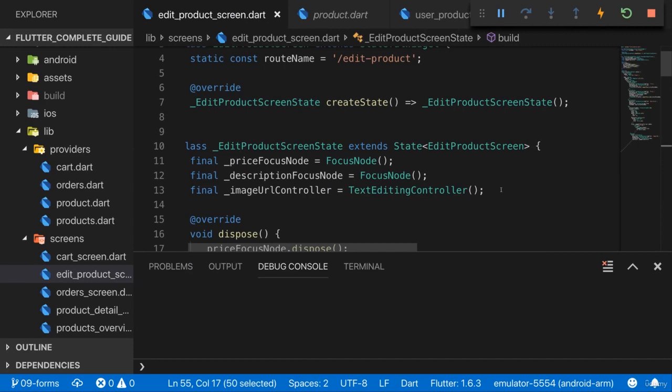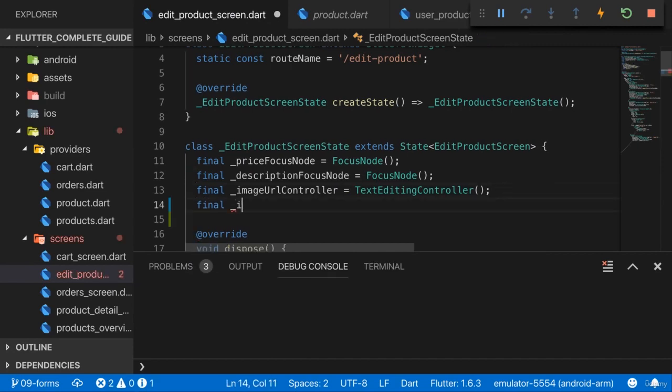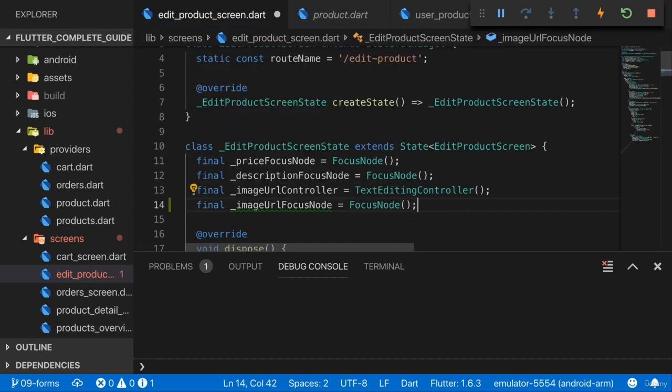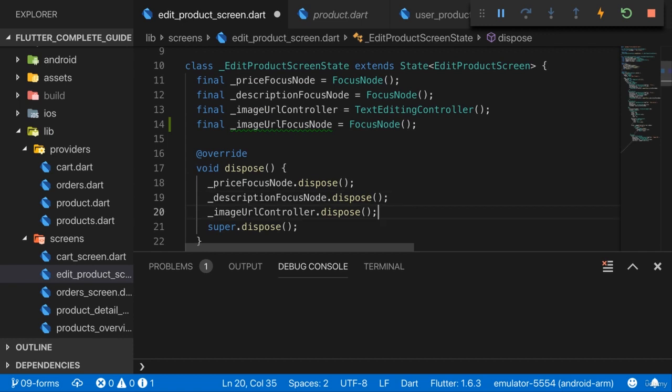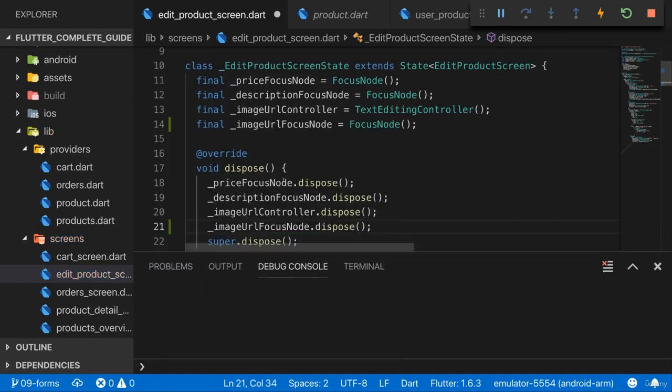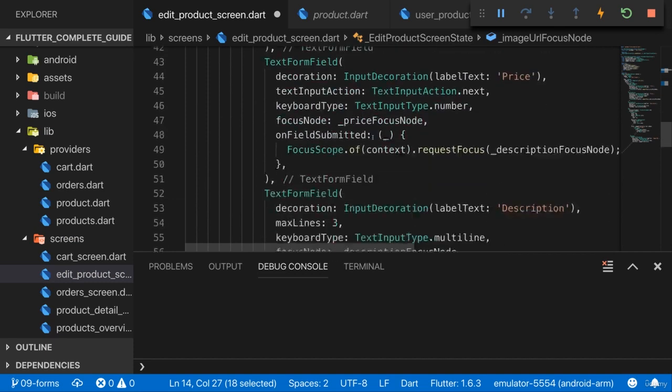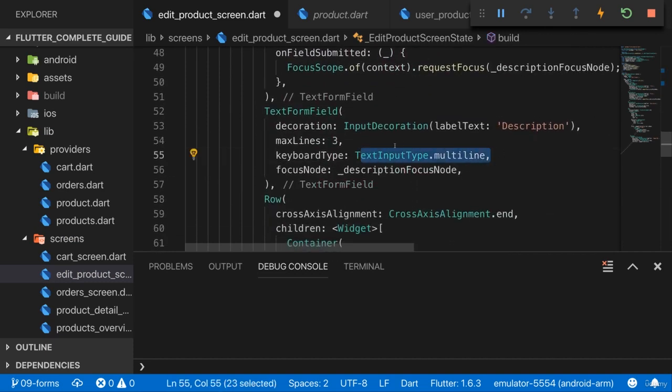So let's add a new focus node here for the image, an image URL focus node, which we create here with the focus node class. And of course, just as before, we have to dispose of that when the state object gets destroyed. So here is my image URL focus node, and I call dispose on it inside of the dispose method. And now we can use that image URL focus node not to request focus for it once we're done with the description. As mentioned before, that's not really possible.